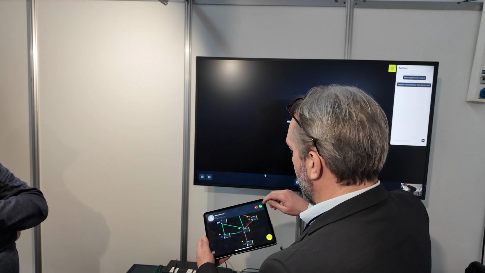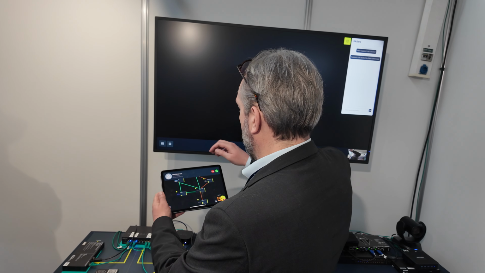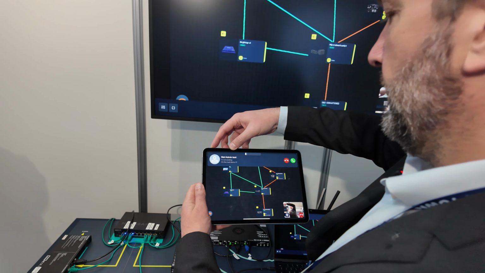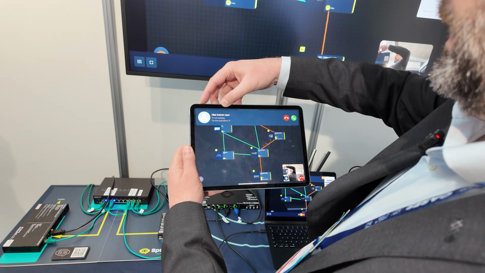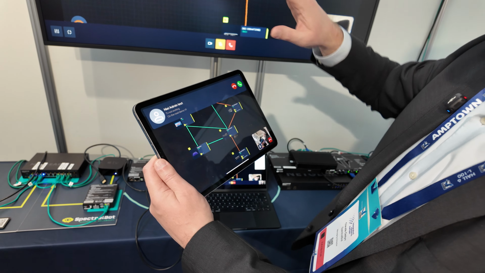So I have my call. Now if I just have to do this. If I open the call, this is what you see. So this is actually, you're seeing the screen which is there as well. So you actually see the same thing.